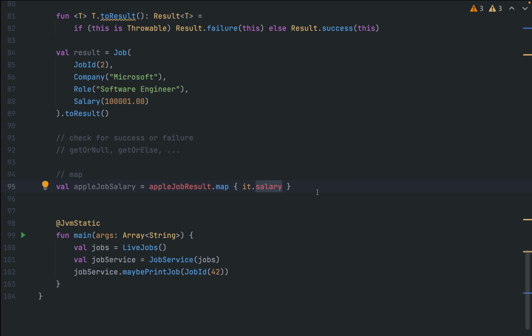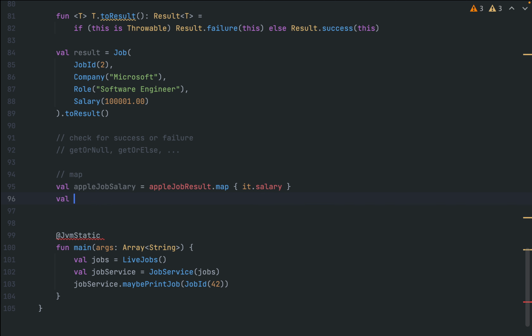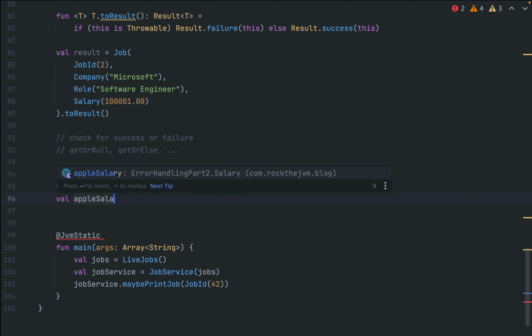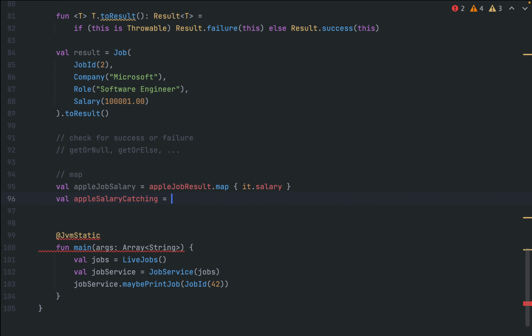So notice that you can also change the type of that result by mapping it to some function of your choosing. You can also use mapCatching if the transformation that you want to apply can also potentially throw an exception. So results have that built in. So I can say appleSalaryCatching as appleJobResult.